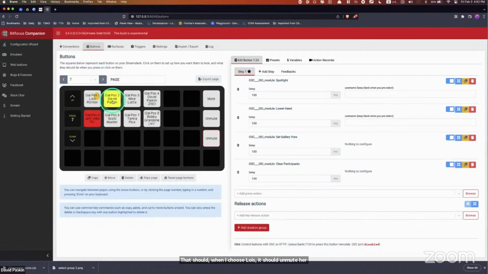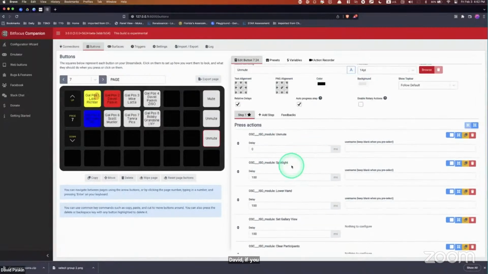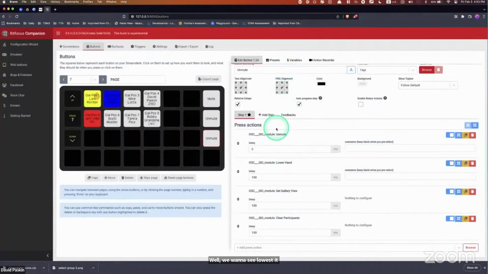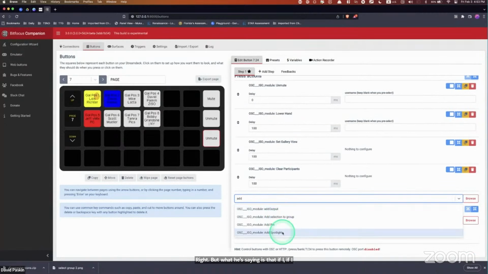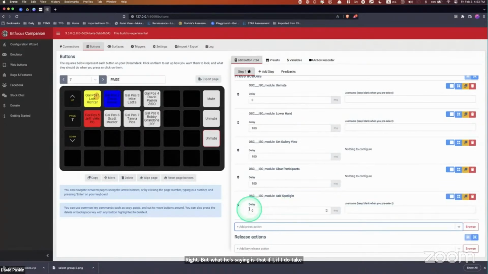So if you look at mine at the same time, you'll see the yellow go away. Lois is yellow. Yeah, there you go. If you take an add spotlight instead of a spotlight, we can see it in your stream deck. Well, you can add a second spotlight if you want, so we can see it. What he's saying is that if I take out that spotlight and instead I do add spotlight, then I won't disappear from the spotlight.